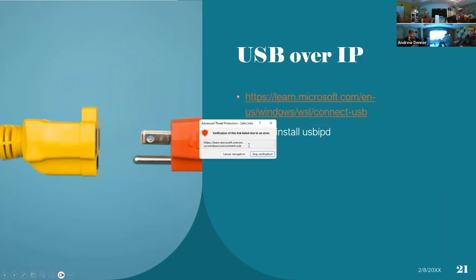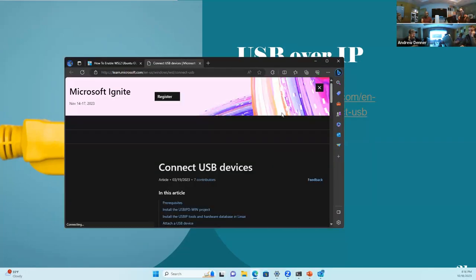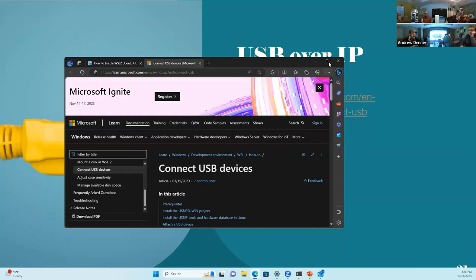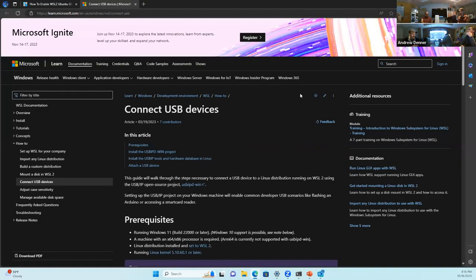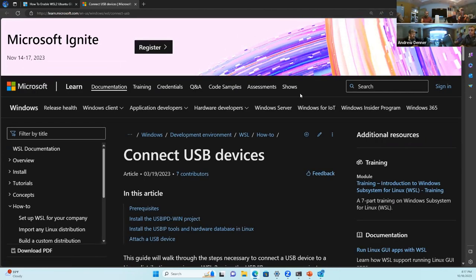So anyway, USB over IP is the final thing. And Microsoft has an amazingly good set of documentation on how to make this work. Basically, you plug in your USB device on your Windows host, and then using this USBIPD-Win project, you can forward the USB frames into the Linux world.